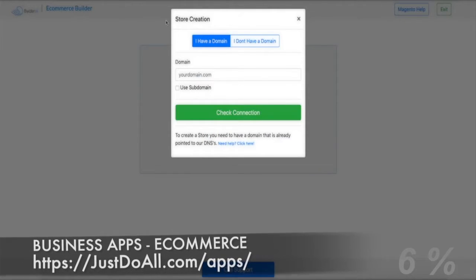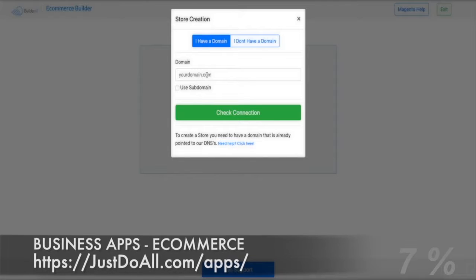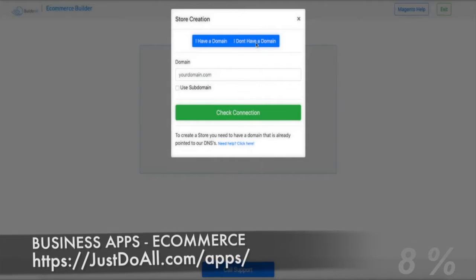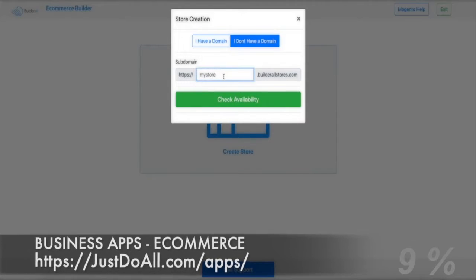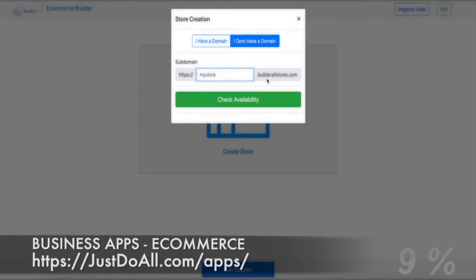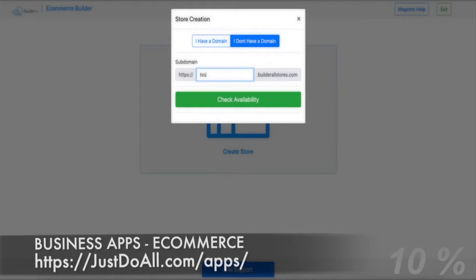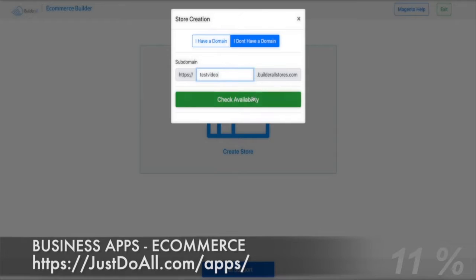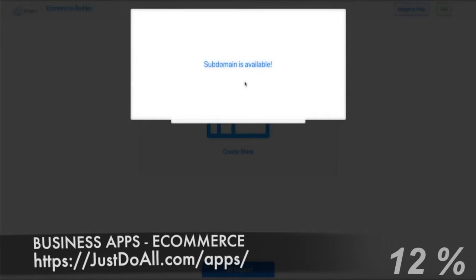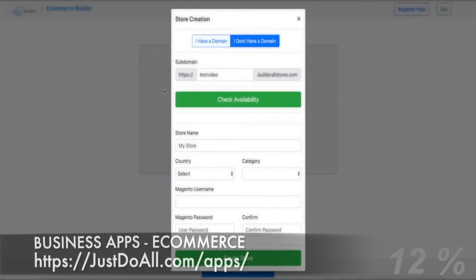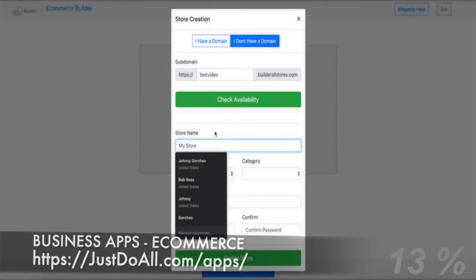Now, as far as store creation goes, you can use a domain you already have, or you can just say I don't have a domain, which I do not. And this is going to give you a subdomain of builderallstores.com. I'm just going to call this test video. It's going to say available. You're going to name your store.